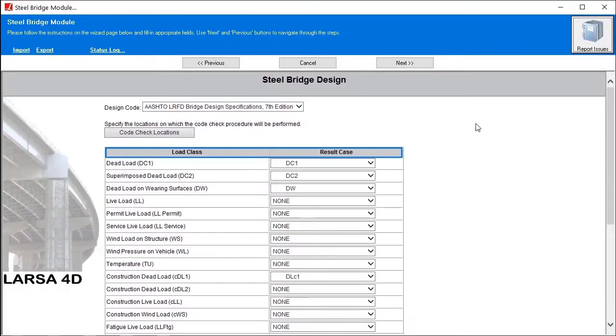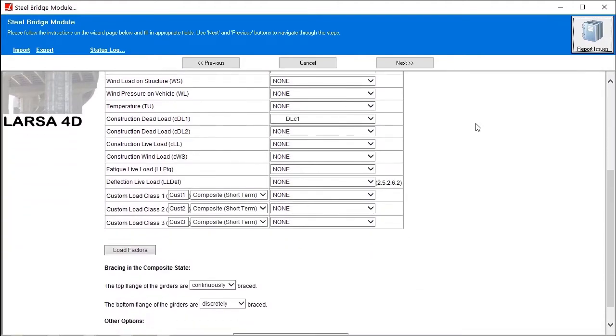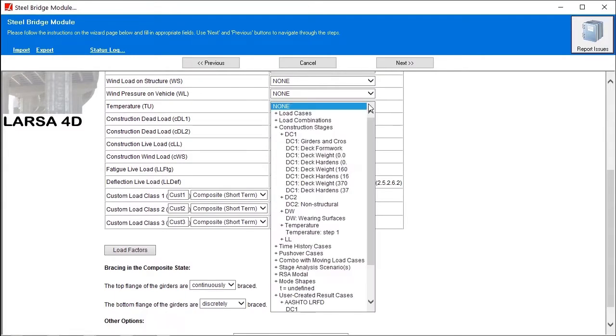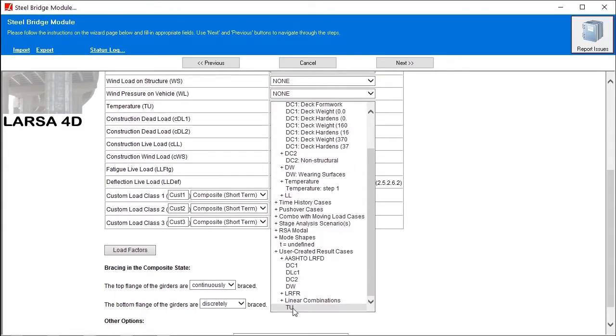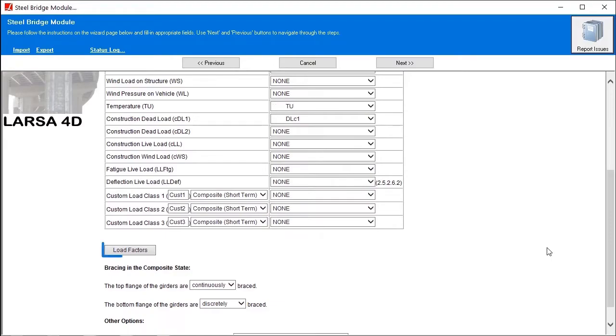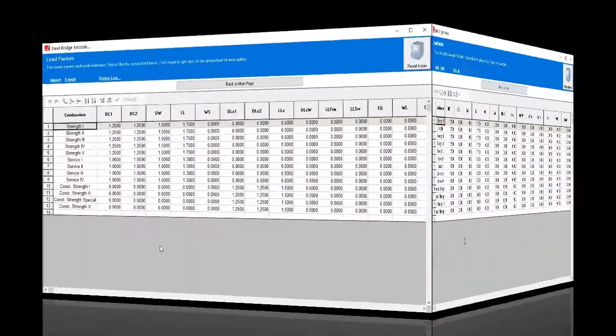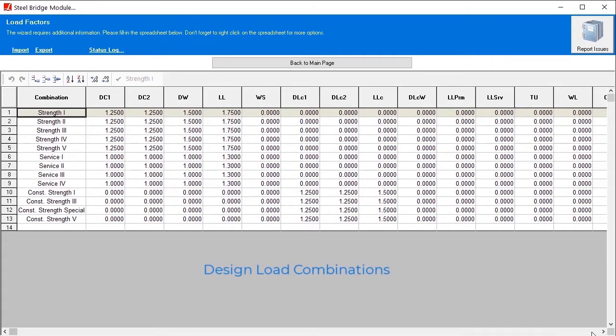When performing code check, LARSA's Steel Bridge Design Module automatically selects the appropriate result cases for its user, and any result case can be manually mapped to code-based load classes. The result cases are combined with certain factors based on the AASHTO LRFD code, and factors can be viewed and modified from the load factors input spreadsheet that we just opened here.